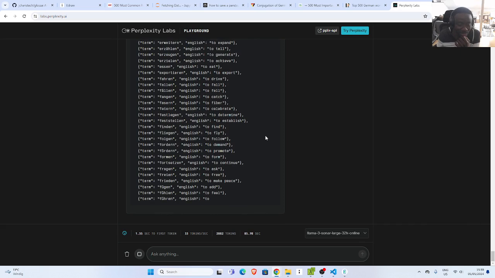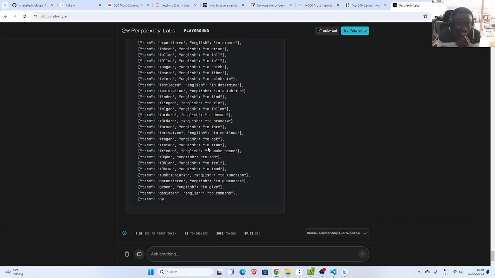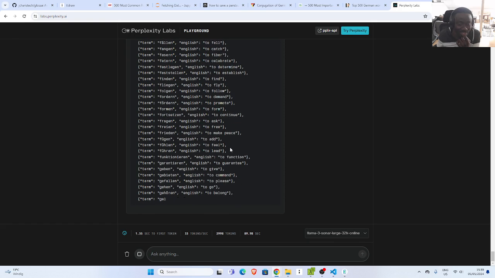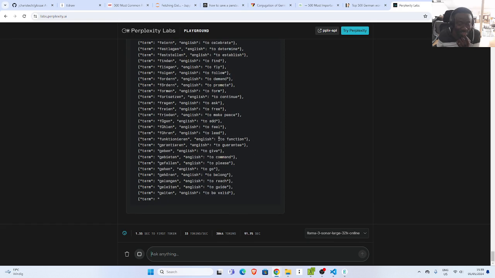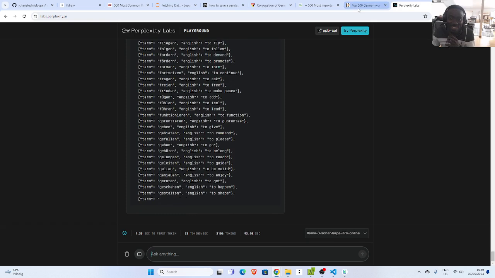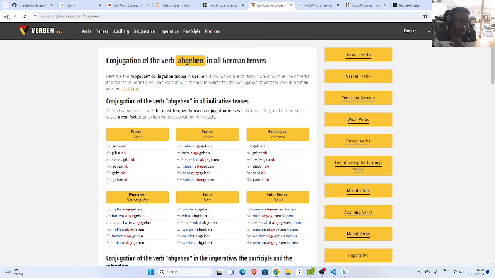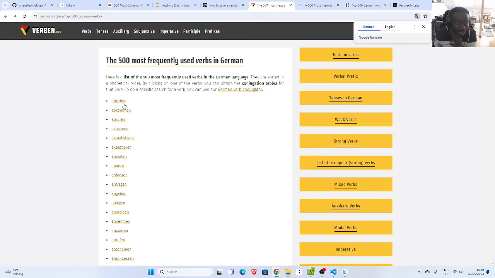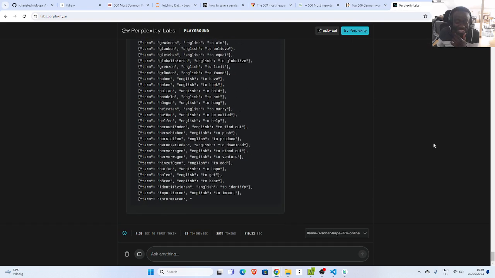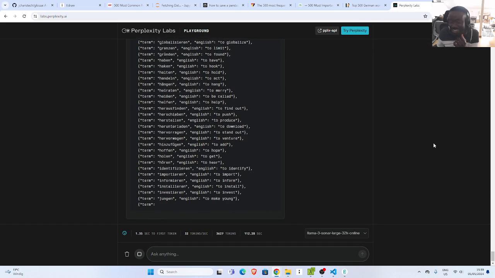Okay, I think some of them are correct. Fragen is to ask. Frieden is to make peace. Führen is to lead. Wow. You know, I did not give it the English equivalent, this is what I did. It's a conjugation. I did not give it the English equivalent, right? But the AI is able to still translate it. Man, the world has become so interesting. Wow, it's a good time to be alive.